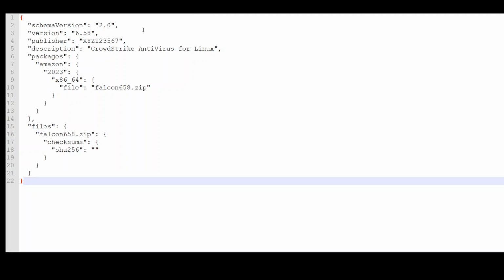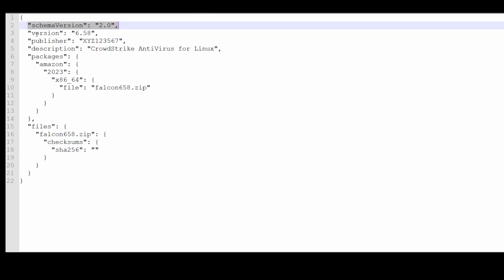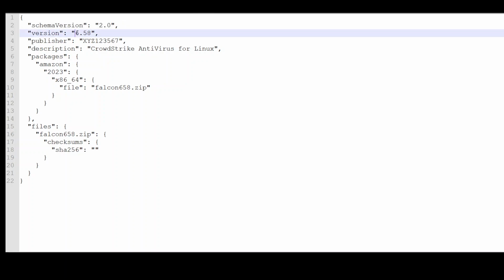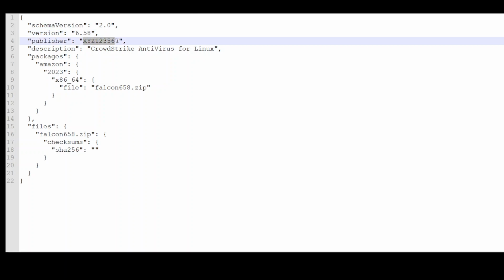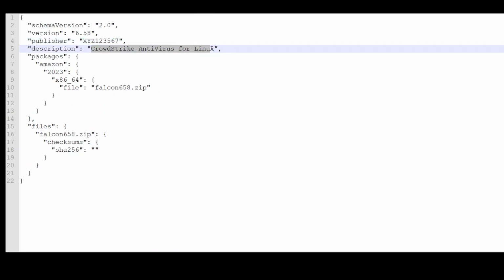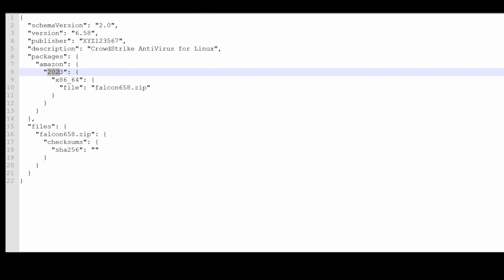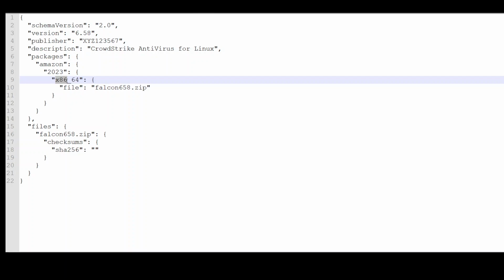Okay, now let's go through this manifest file quickly. The first line should be as is. In the second line, or line number three in the file, the version is 6.58. It is the version of my CrowdStrike, and you can change it as per your own CrowdStrike agent version. This publisher name could be anything. It could be your company, department, or whatever. And then in the description, just give a description of your own choice. In packages, because I'm using Amazon Linux 2023, my platform is Amazon, my version of Linux is 2023, and the architecture is x86_64. If you are using ARM architecture, then just specify ARM here.